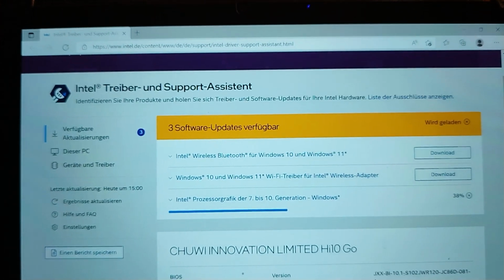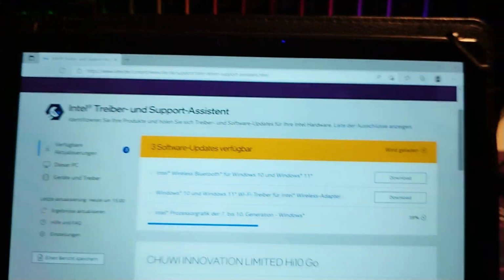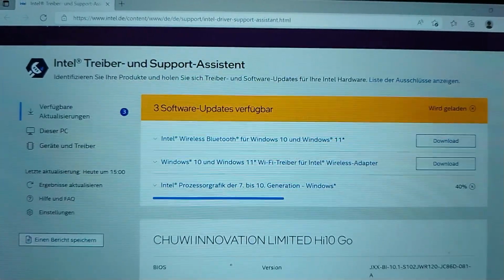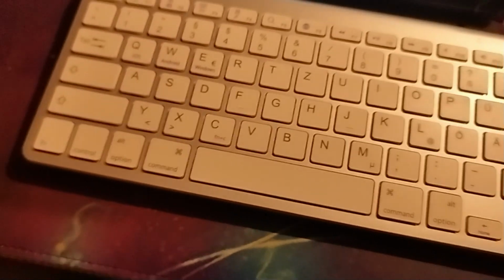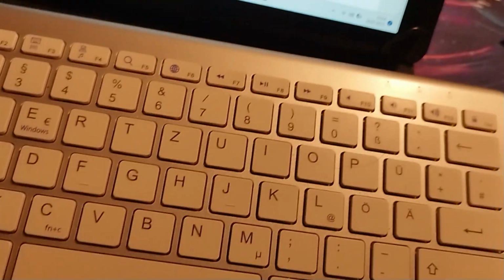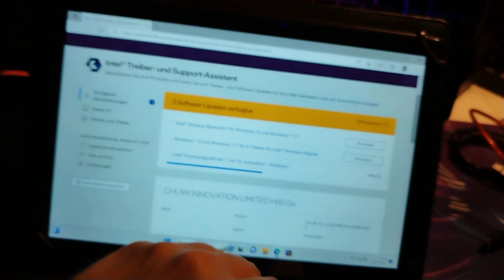Sorry for the long video, but now you have a tablet PC, you can connect a keyboard. So I got those keyboards. The reason why I got that is you can take it and split it, and you can put it inside your tablet case, and you can hold it. That's the reason.